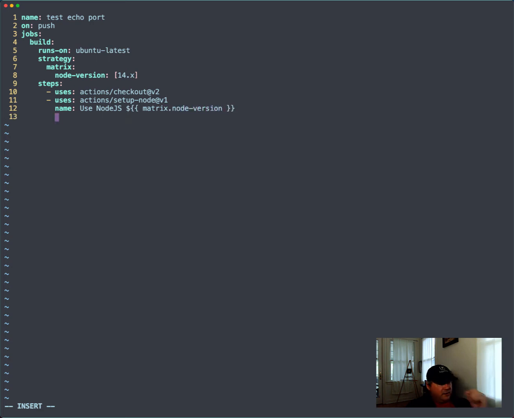So this matrix strategy will run a loop. We only have one, but if we added 3 versions in here, it would run the steps 3 different times. And then finally, we want to specify the node version that we want to use.